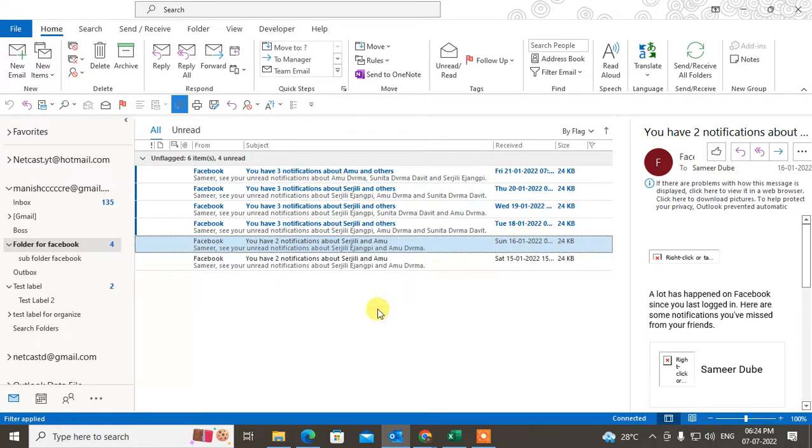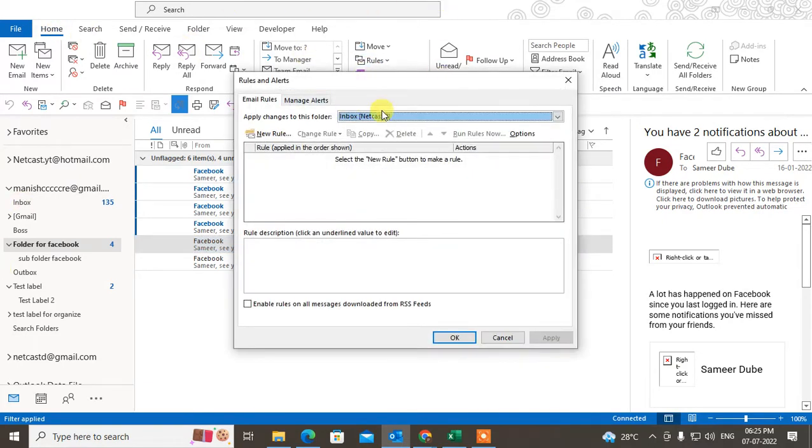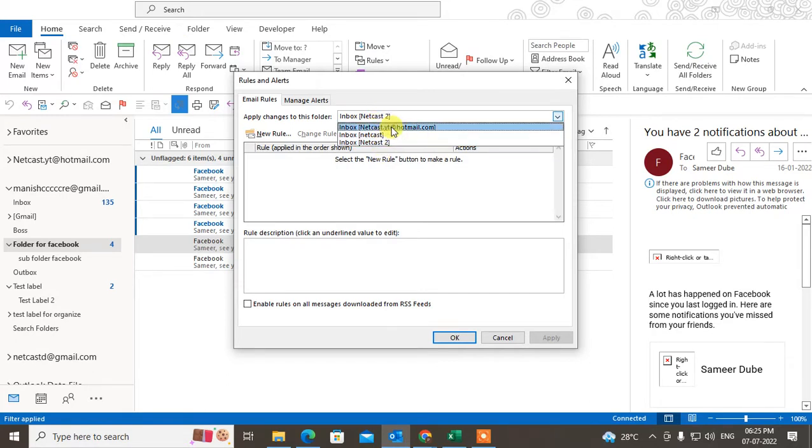Let me go ahead to show you how you can create rules and manage the rules in Outlook. So what you need to do, go to Home, go to Rules, go to Manage Rules here and select the mailbox. As I told you, I have three mailboxes here, or accounts, so I can select any mailbox here. So just select this one.